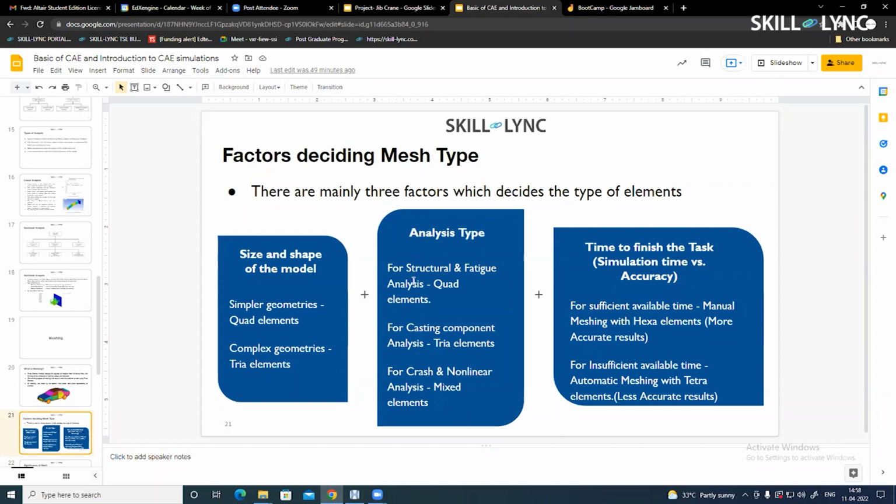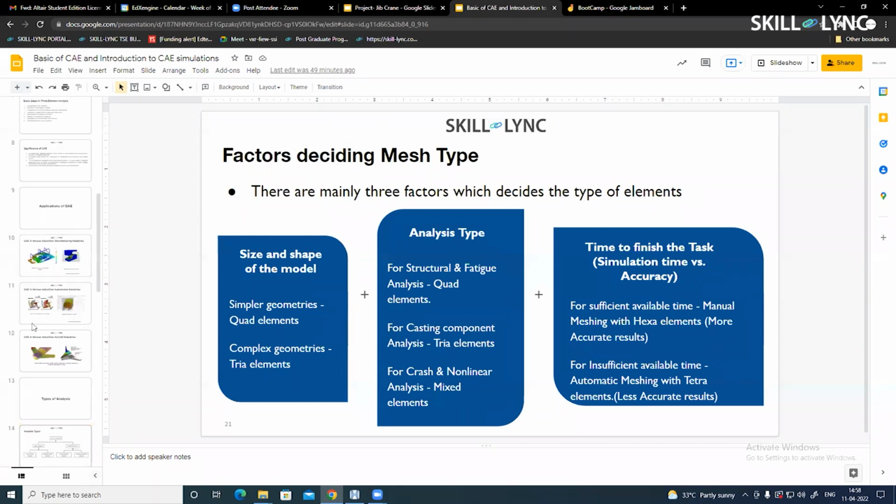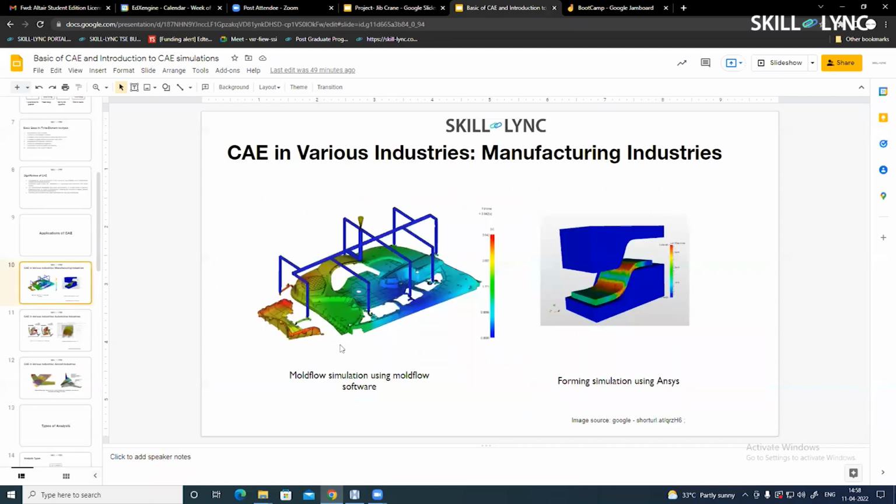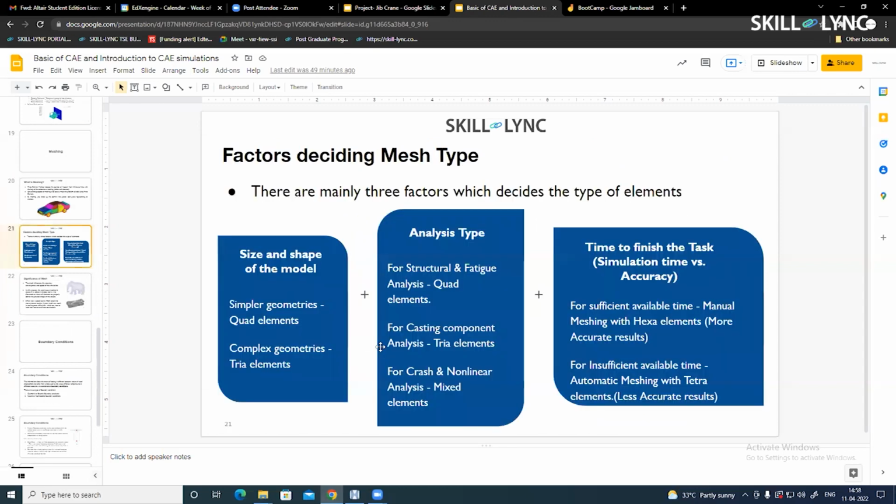Where I showed an example of a mold flow, right? So here, in the case of a mold flow application, you have your mesh in terms of tri elements. Then you have your crash and nonlinear analysis, where we try and use mixed elements. At the same time, based on the time, if you have sufficient time, you go with manual meshing with hexa elements, whereas if you have insufficient time, we go with automatic meshing, where we have tetra elements, right?